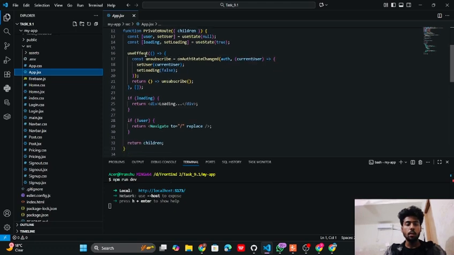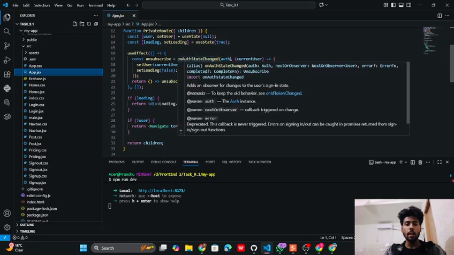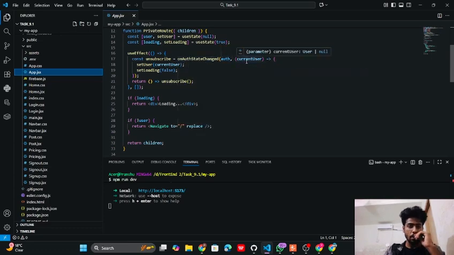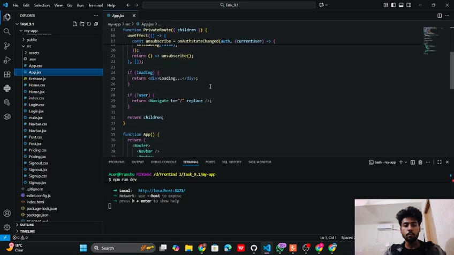Then we have used useEffect, constant unsubscribe, onAuthStateChanged current user. When the state changes, the whole page will not load, it will just subscribe or unsubscribe to the web page.